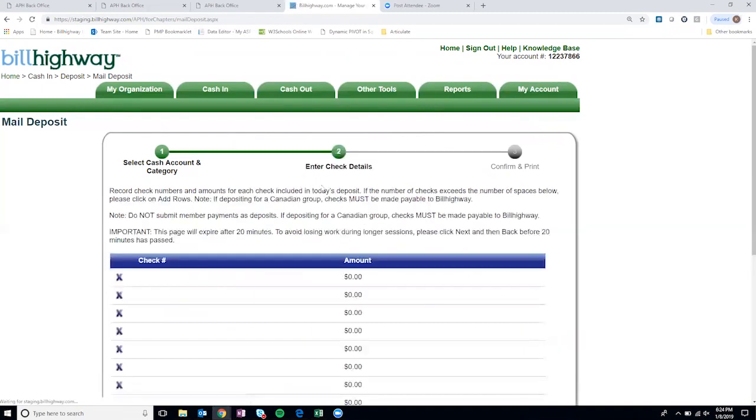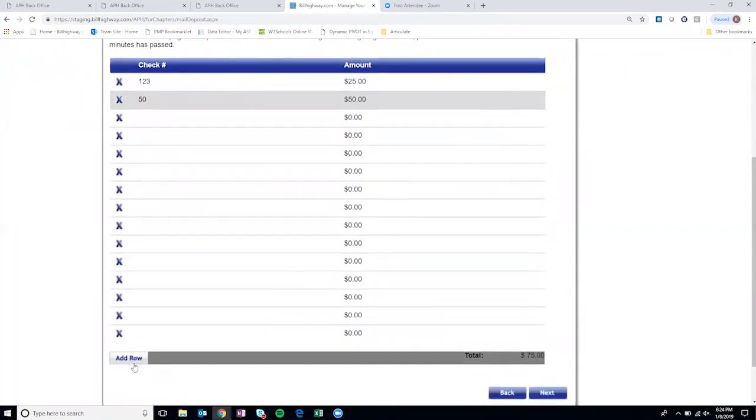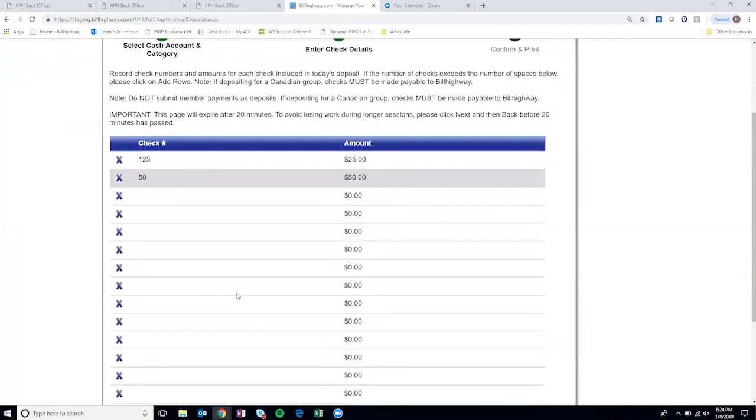Then on step 2, here's where I'm actually just entering in the check details. So I'm going to go ahead and put in check numbers and how much those checks are for. And you can actually enter in as many checks as you have on this page. You can continue to add as many rows as you need for however many different checks that you have.